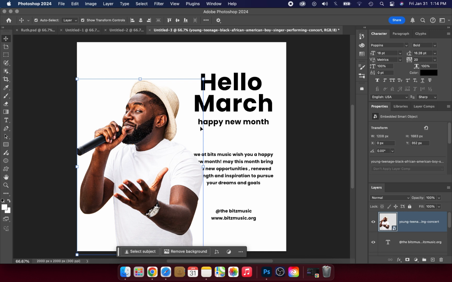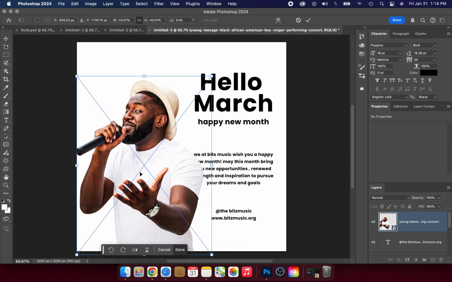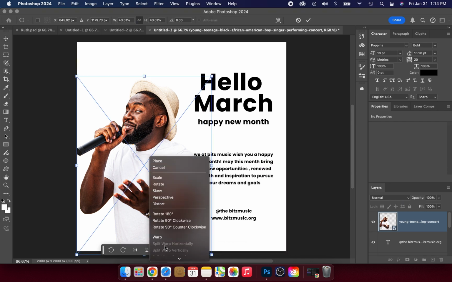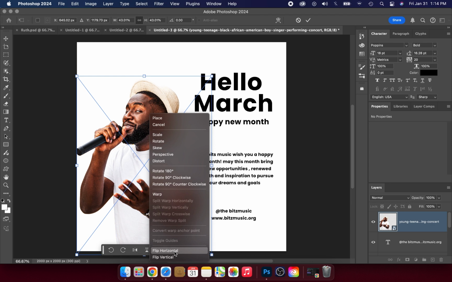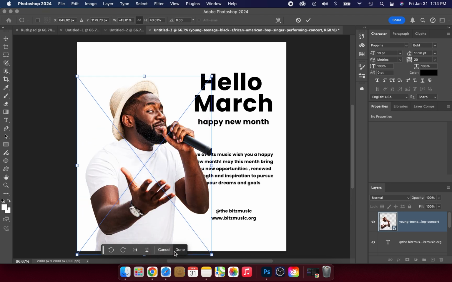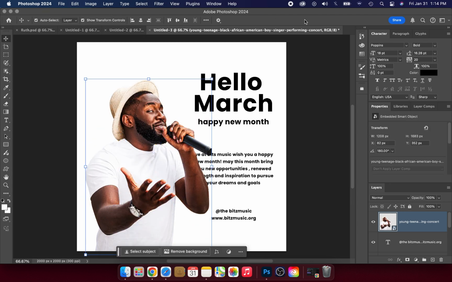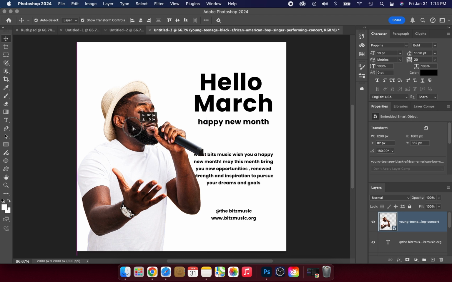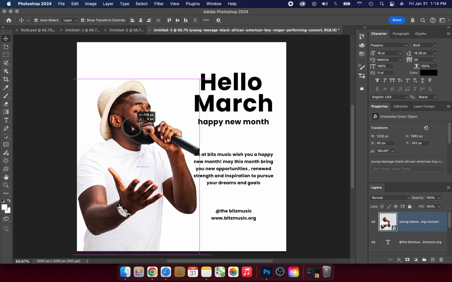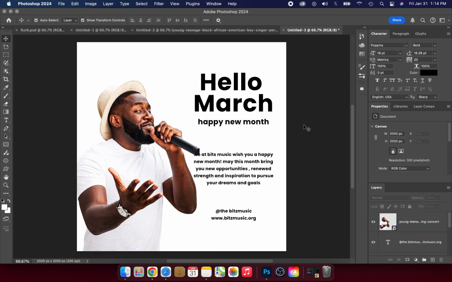Control T is for transform. And if you are using a Mac, Command T, transform. Then you right click, scroll down and click on flip horizontal, and it's going to flip the image for us to get the results we want.